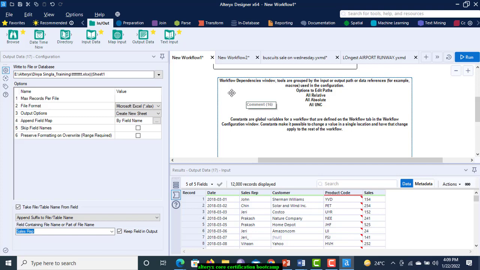Dependency and constants. I'm not aware about these things, sir. Yes, lots of people are not aware about these dependencies and constants. So let's understand in layman's terms. This is basically a concept. Dependency is basically a group of input, output path or data reference. Normally people do not use it, but whenever people work on macros or something, they use it.